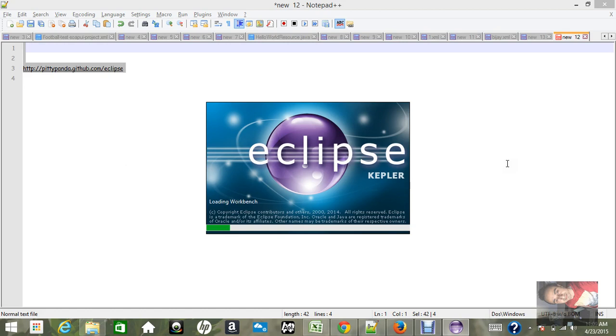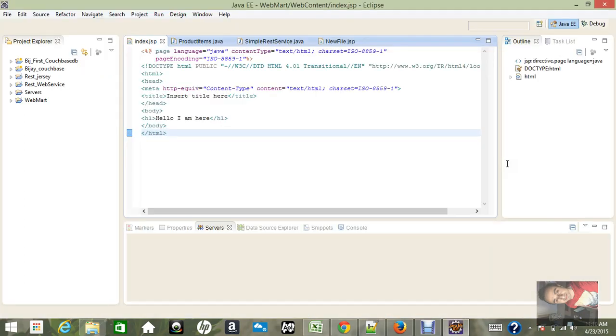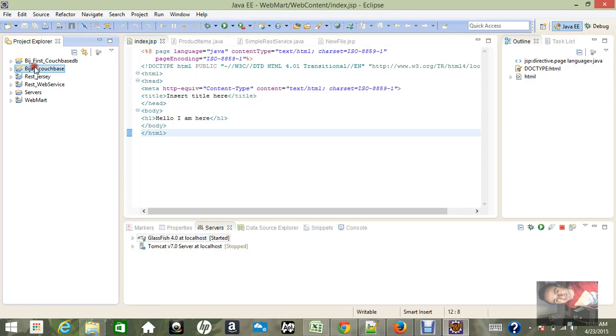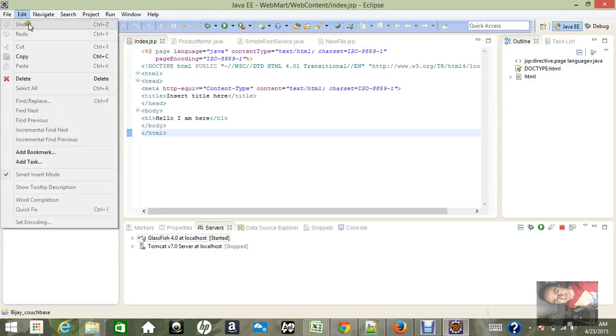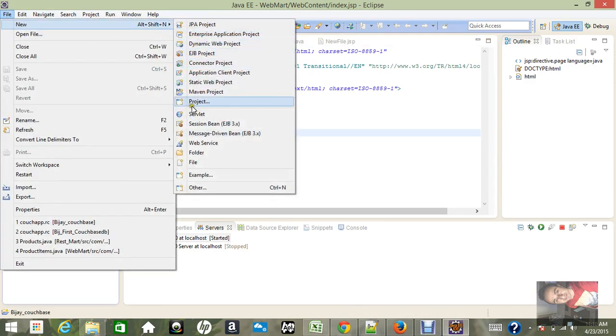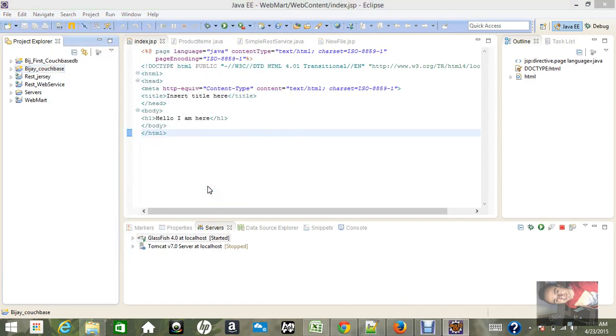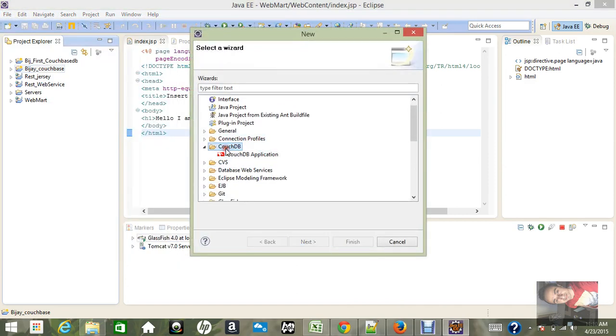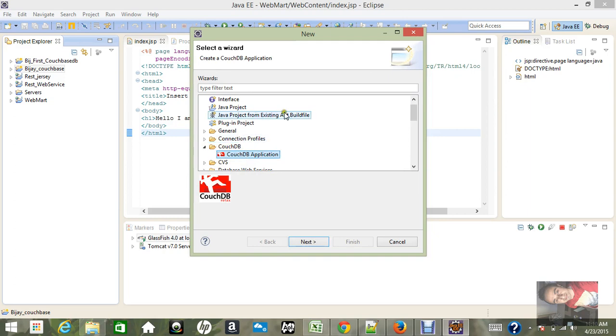Let's start the workspace and then we'll create a new project here in Couchbase. What exactly we have to do is install Couchbase also, but in my case I'm not going to create Couchbase. After installing the plugin it will show you this: Couchbase CouchDB will be available in your wizard.